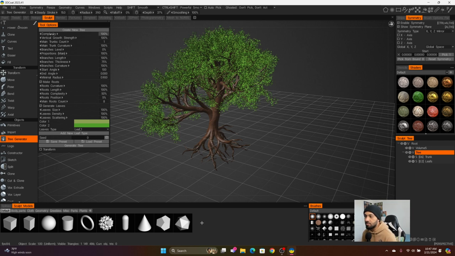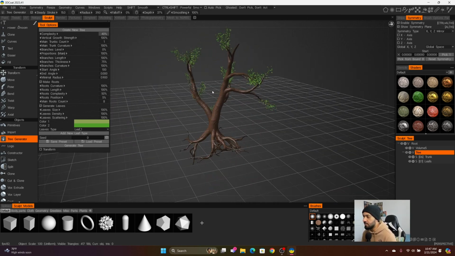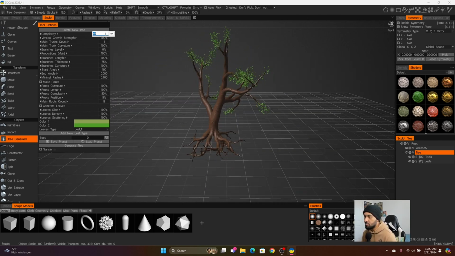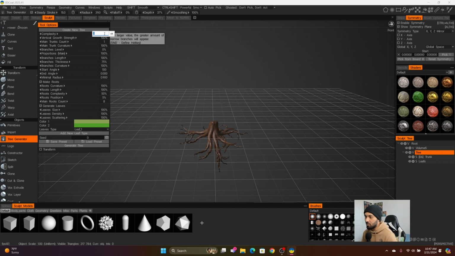So complexity is pretty much how many branches you have up here. Right now it's at 100%. If I bring it down to maybe 40%, you get fewer branches, right? And if I bring it down to maybe 1%, you'll get nothing. So you won't even have a tree trunk or branches. So I feel like that's the density of your branches and your complexity.